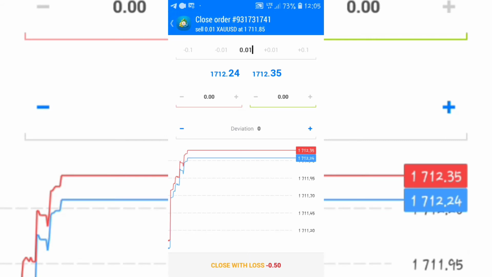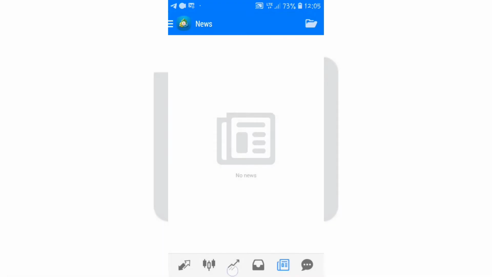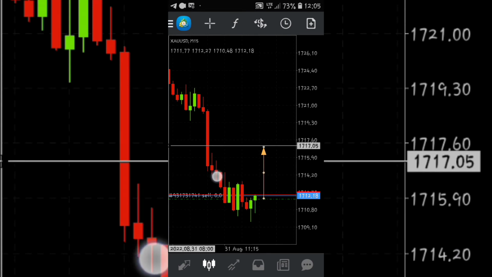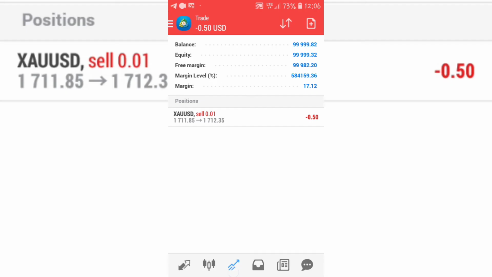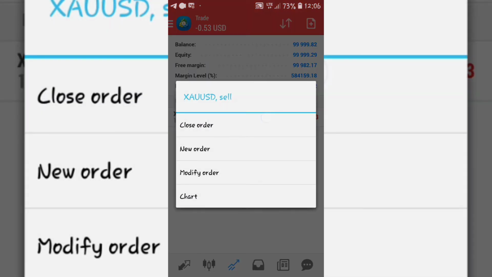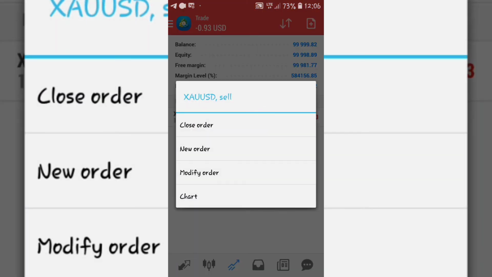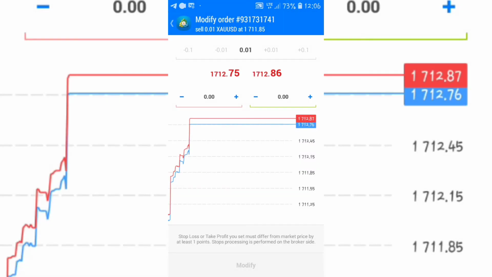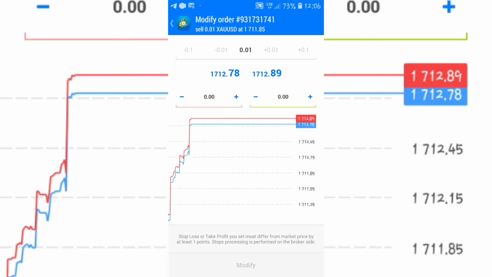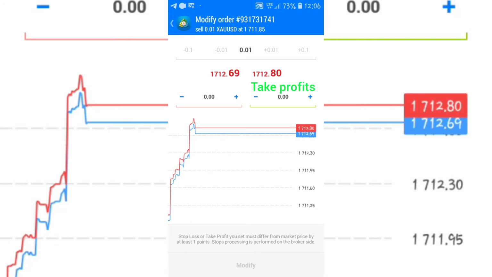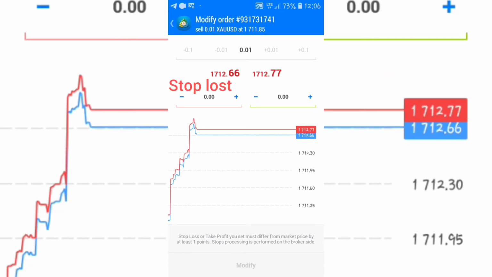So now we don't want to close the trade, we want to modify it. Okay, we want to set our stop loss. Our stop loss was 1717.05, right? Okay, so now place your hand on the trade that's running, and it will bring out this option. Now click on modify order, and it will take you to this page. Now this is where you set your take profit and stop loss.